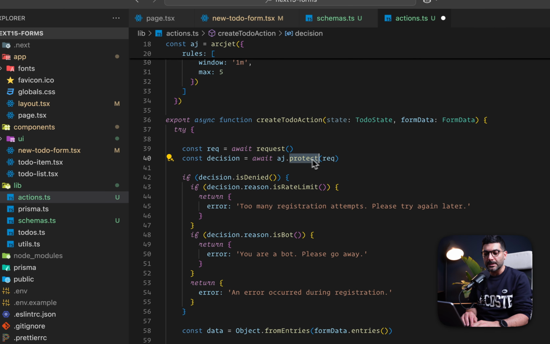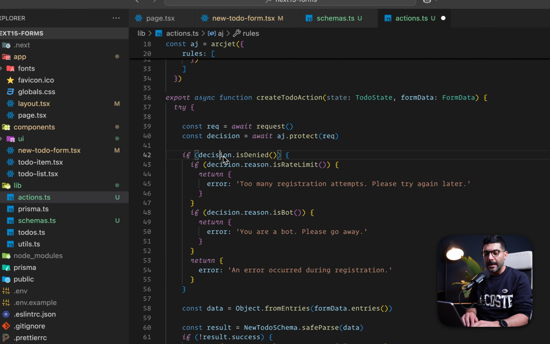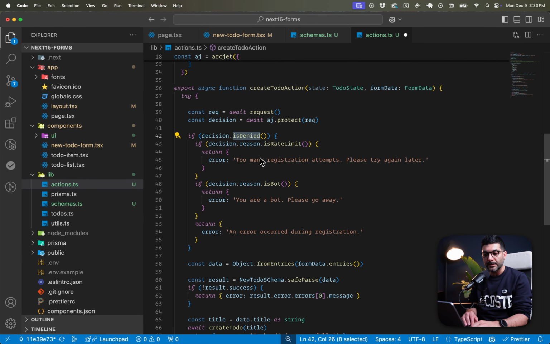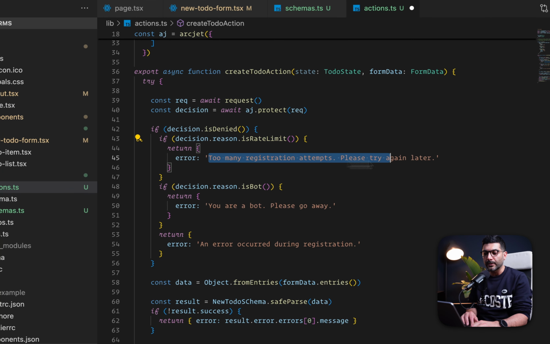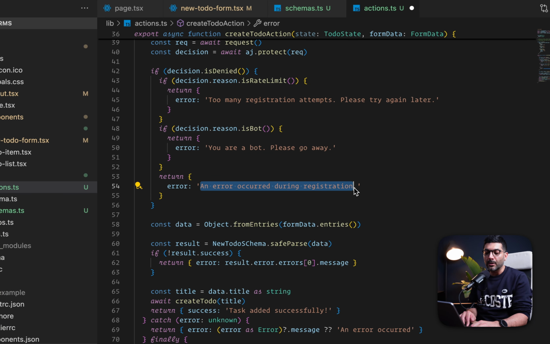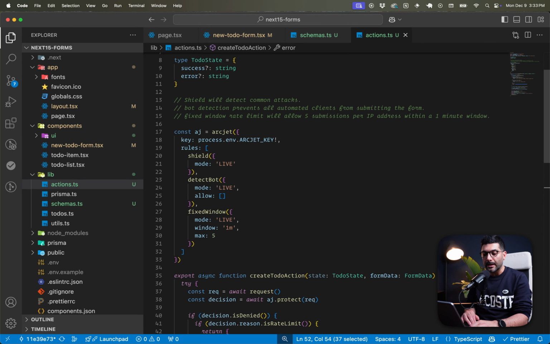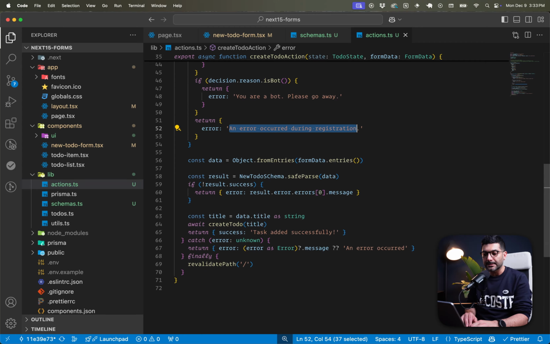So aj.protect, you pass it the request object, and it makes a decision based on the rules that you have created. And we are saying if the decision is denied, so we're denying this request, we want to check to see why that is. Is it rate limit? So we're going to pass a different message. Is it because it's a bot? You are a bot. And in all other cases, we're just going to return a generic error message. And with just these few lines of code, now you have security or protection added inside of your server action.